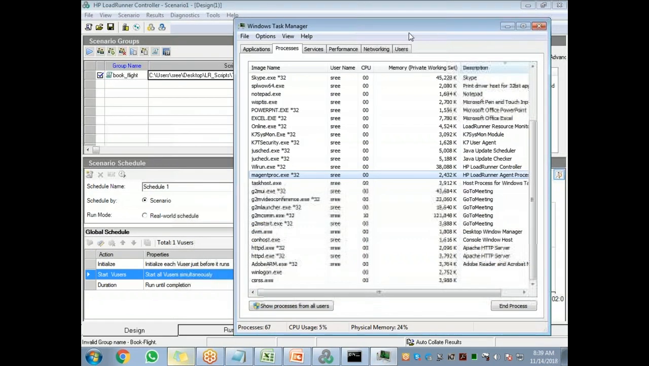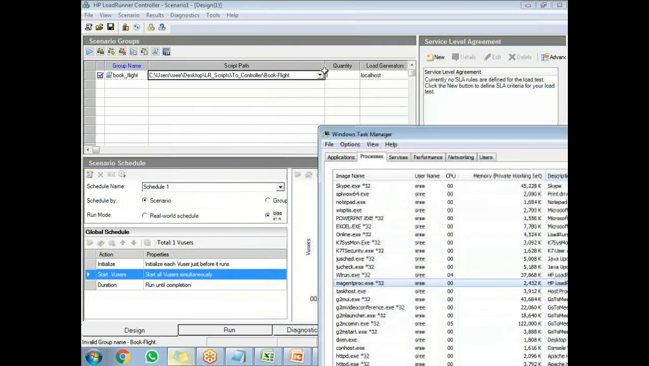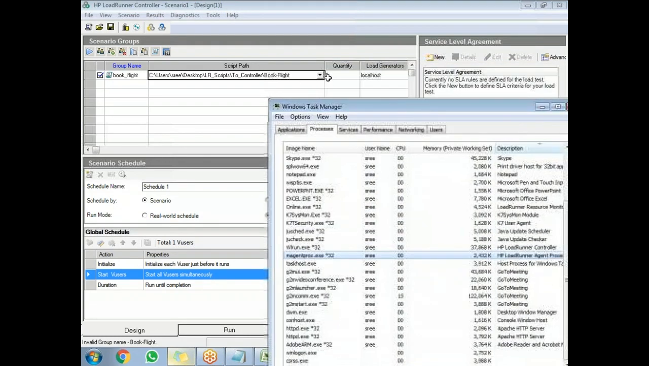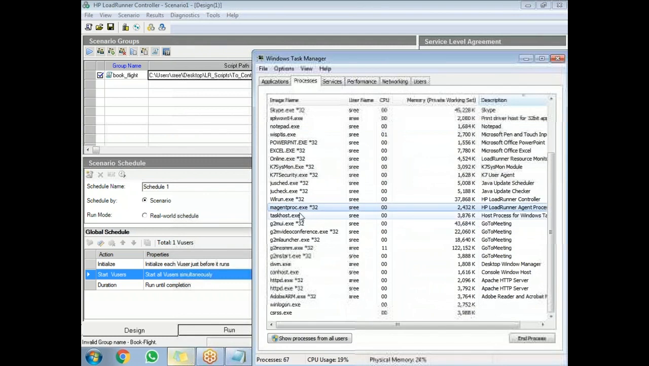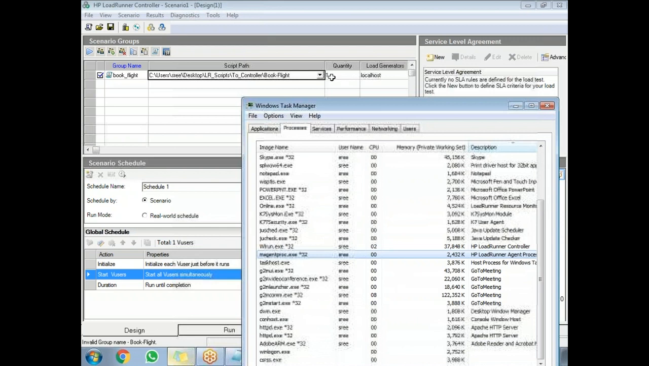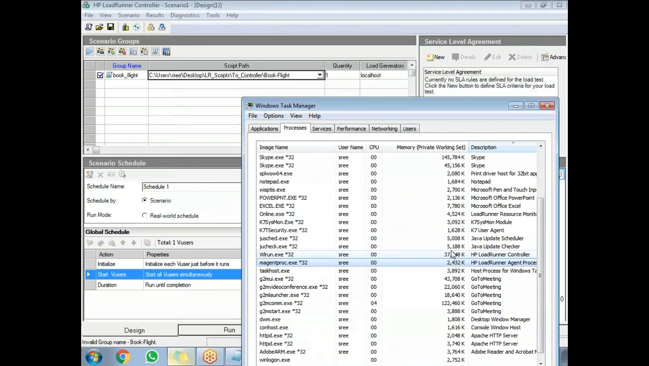Now tell me, guys. As soon as I start the test, one virtual user has to be created, and it will be created by which process? It will be created by the agent, the LoadRunner agent or LG machine, by the process called magnetproc. Let's see how much the memory will jump by creating this one virtual user. We have assumed it is 2.3 MB. Let's check if it is 2.3 MB or not.